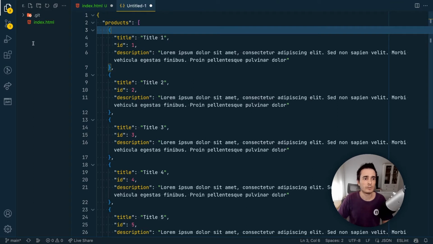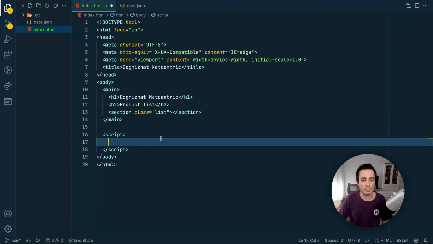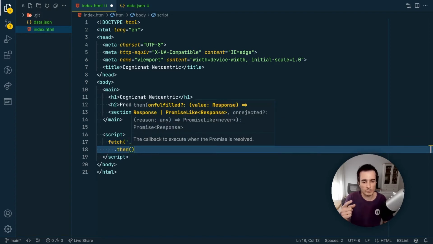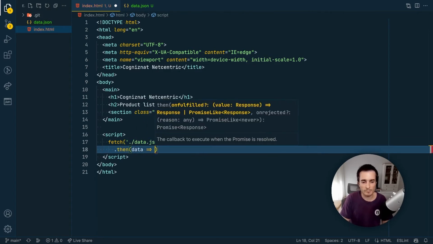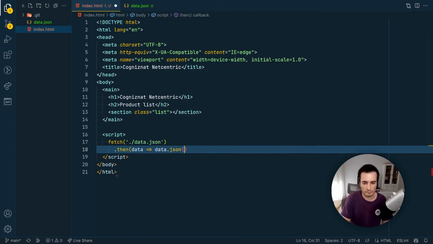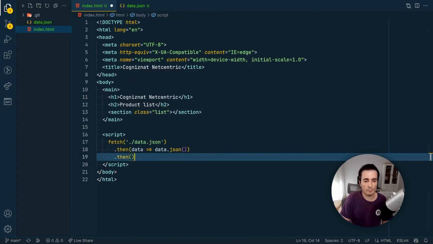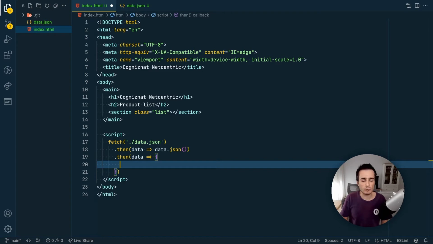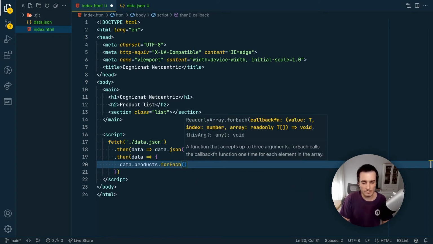Let me save that to data.json. All right, and now we're going to just use fetch. Use the file we just created, so data.json. Then of course we need to convert it to JSON. And now we're going to do some magic with it. So let's use arrow functions again. I like to do forEach, so let's do that. So data.products, which was the key in the JSON, forEach, and then we say product.